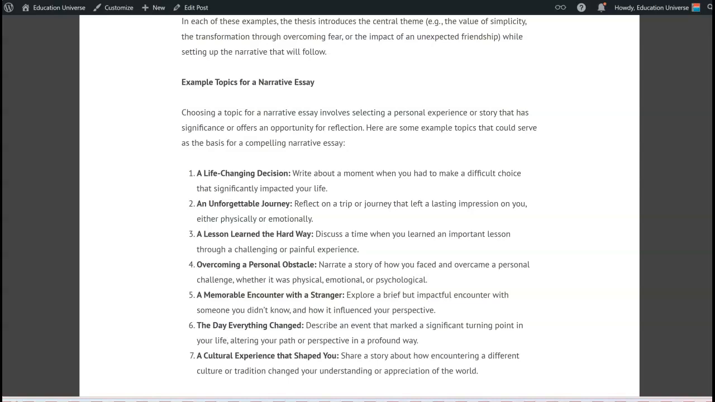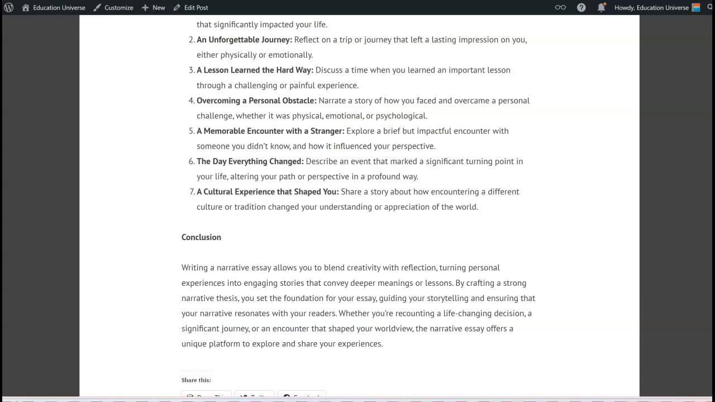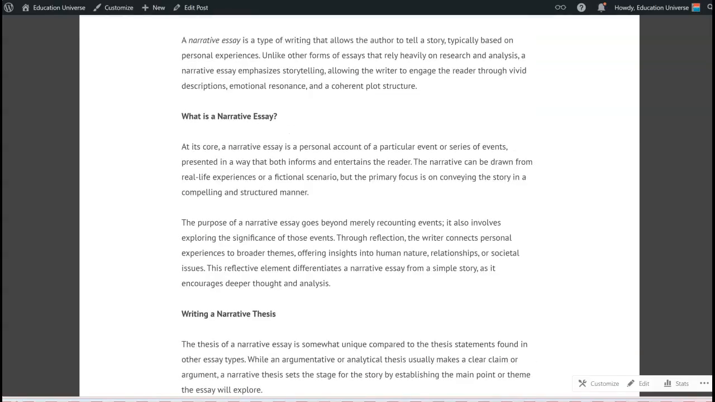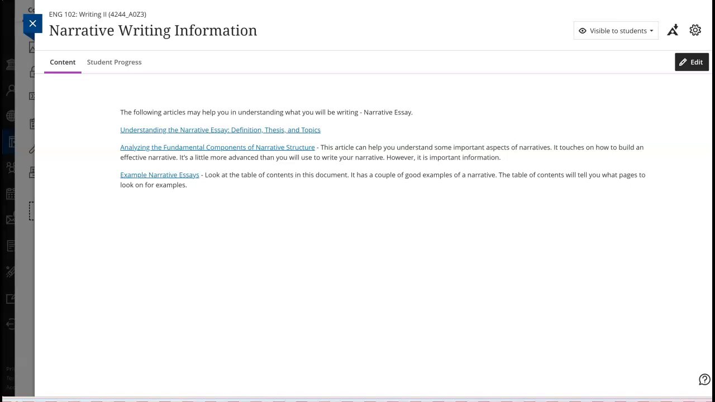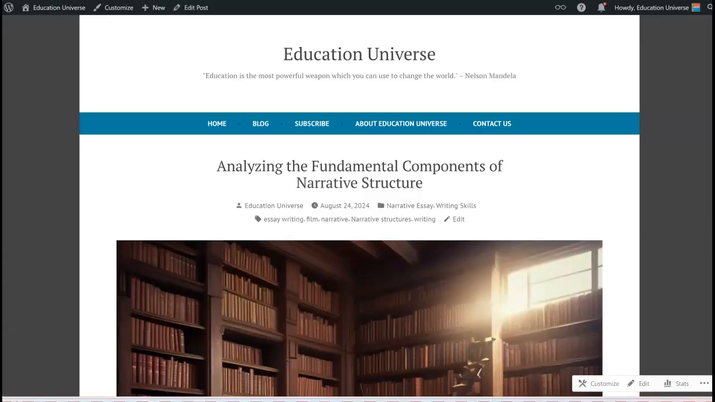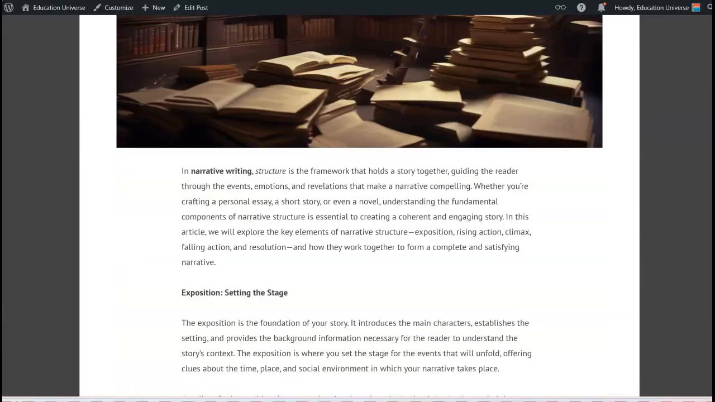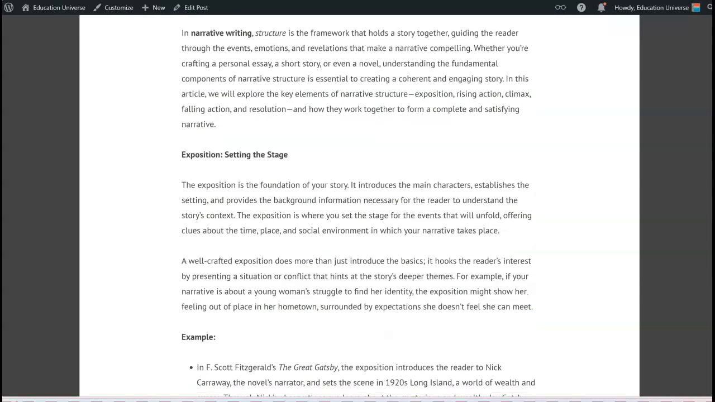This kind of gives you some information on what journey they took, or what message there is. So you learned a hard lesson, you overcame a personal obstacle, or a character did, or the day everything changed in your life or someone else's life. These are just some examples. And then, of course, the conclusion, which we won't look at. But the next one is fundamental components of narrative structures. Now, this can be applied to TV shows, movies, narrative writing. But for you, it's really narrative writing. And it gives you some ideas of how to set the stage.